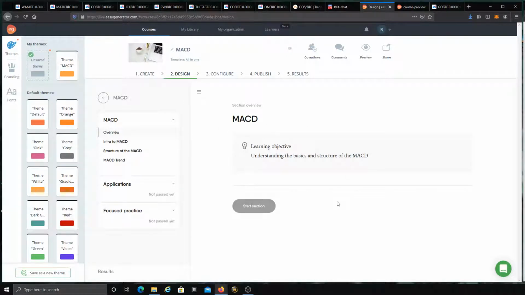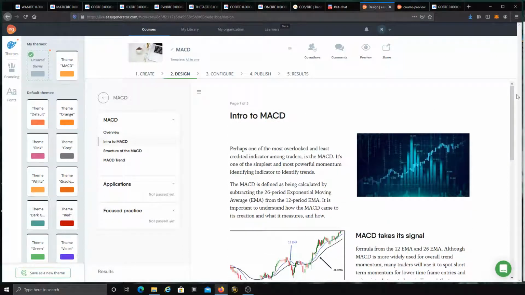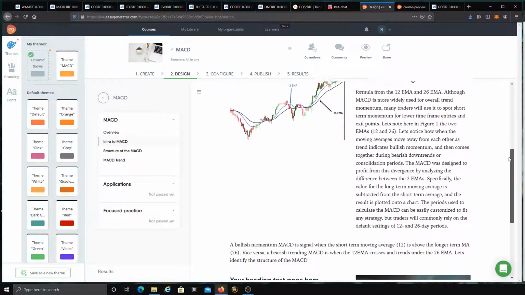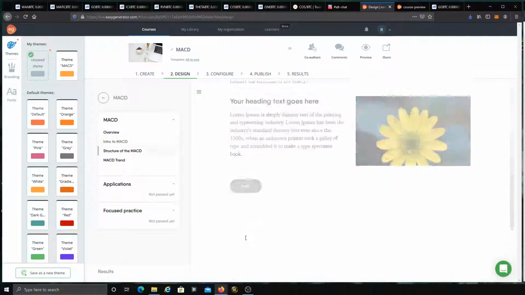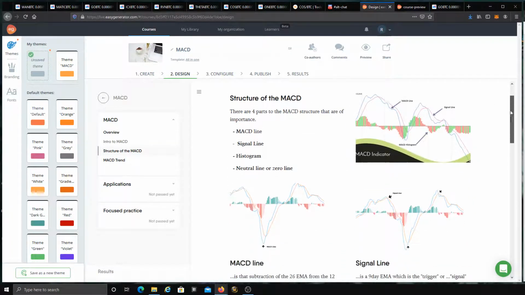So now this is where everything that you did create, you can start to see it in that PowerPoint slide-like format. Okay, so I can start the section, and then here we are. So this was the course that I created. Oops, I was supposed to delete that. That's not supposed to be in there. And then next, and it takes them to the next slide.